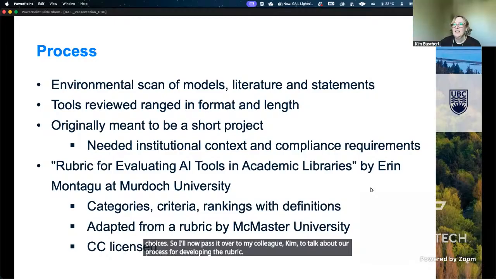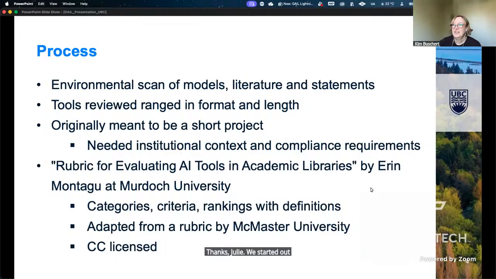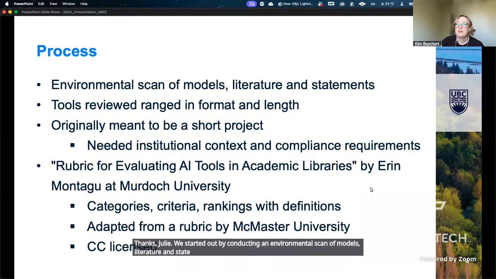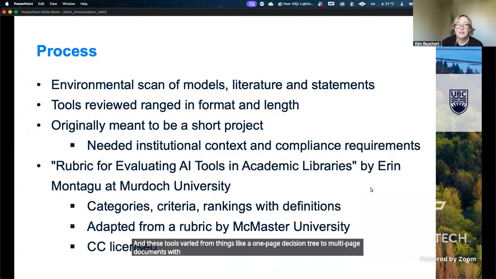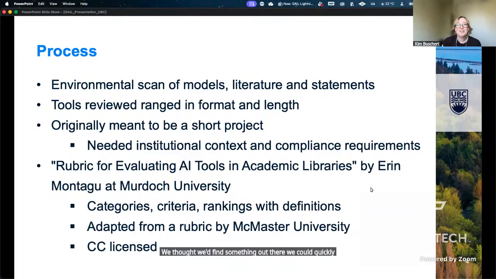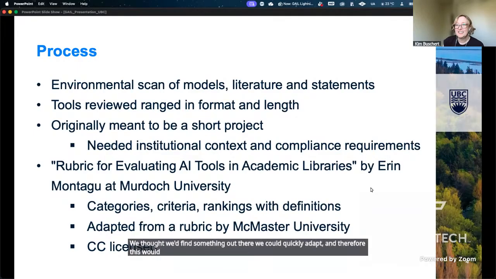Thanks, Julie. We started out by conducting an environmental scan of models, literature, and statements that we could find at the time. More are surfacing all the time as folks are tackling this at their own institutions. And these tools varied from things like a one-page decision tree to multi-page documents with detailed criteria for evaluation and ranking to toolkits with values and scenarios. We thought we'd find something out there we could quickly adapt, and therefore this would be a relatively short project.